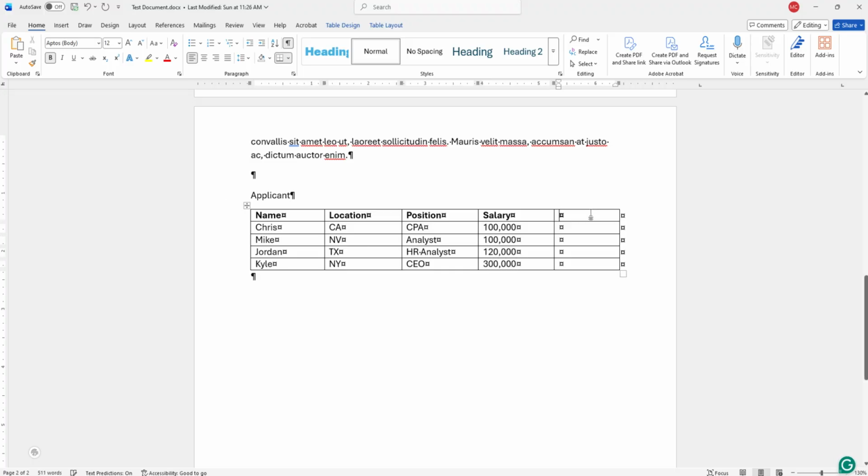All right, and now we need to go ahead and fill in this new column that we created as well. So we already have name, location, position, and salary, but maybe we'll put supervisor. So let's put supervisor. And let's come over here. And now who is Chris's supervisor? We'll say Chris's supervisor is Mike. We'll say Mike's supervisor is Jordan. We'll say Jordan's supervisor is Kyle. We'll say Kyle's supervisor is nobody, because he's the CEO. He answers to no one, except maybe the stakeholders or the investors.